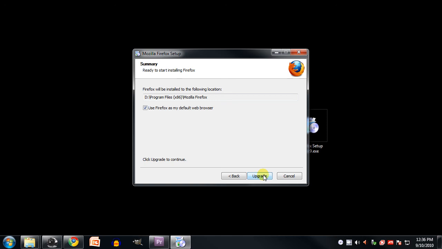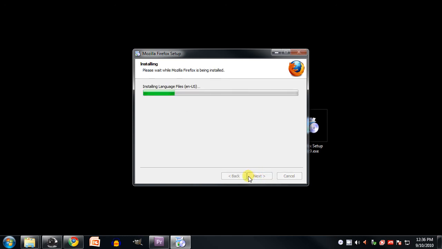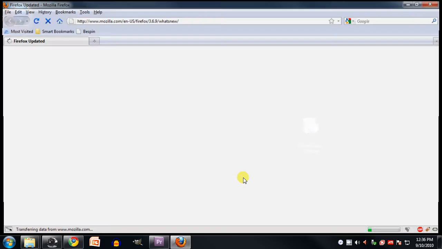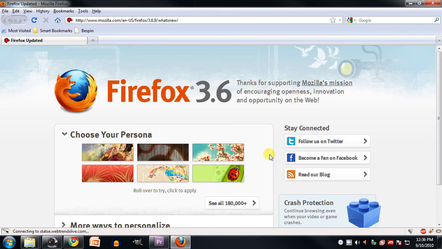And this is the last question, so the button doesn't say Next, it says Upgrade, and I click Upgrade. Firefox goes through with the installation, and then when it's done, it tells me it's done, and asks me if I want to launch Firefox right then, and okay, that's fine. And Firefox is running, and we're done. And that's a fairly typical installation process.